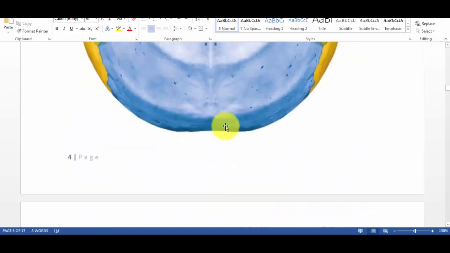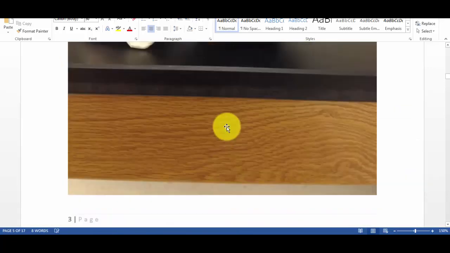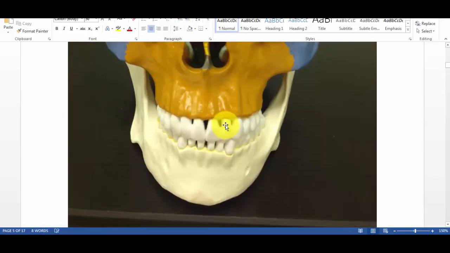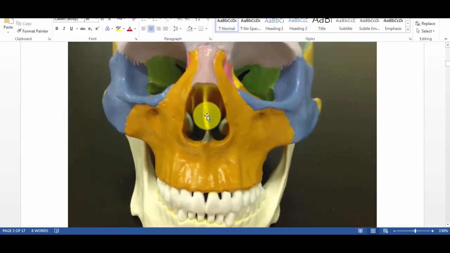So let me scroll back up, and I apologize for jumping back and forth. So I'm going to go back up here. See this area in the middle? That is the perpendicular plate. It's the part that separates the nose into left and right halves. It's 3/4 of this whole thing. This on the bottom is actually called the vomer bone, but it's a different bone. But that yellow area, that's the perpendicular plate.